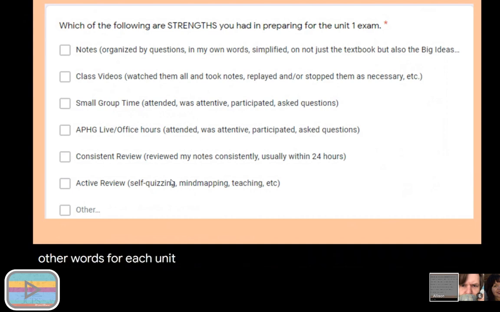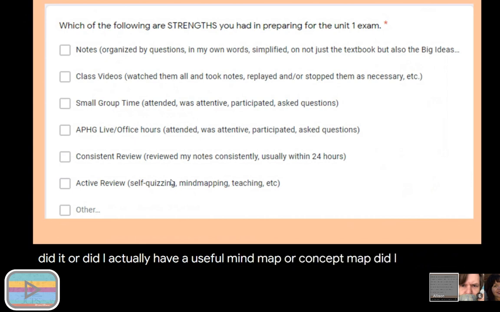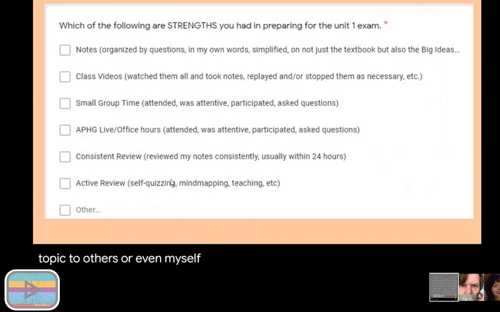Did I do those just to check the box and say I did it, or did I actually have a useful mind map or concept map? Did I teach the topic to others or even myself in the mirror? So that's what we focus on, is students understanding that studying doesn't consist of staring. Instead, it consists of being active with the material.